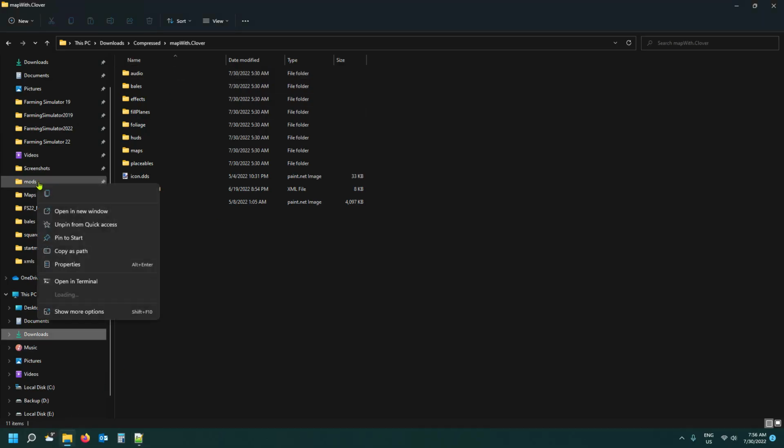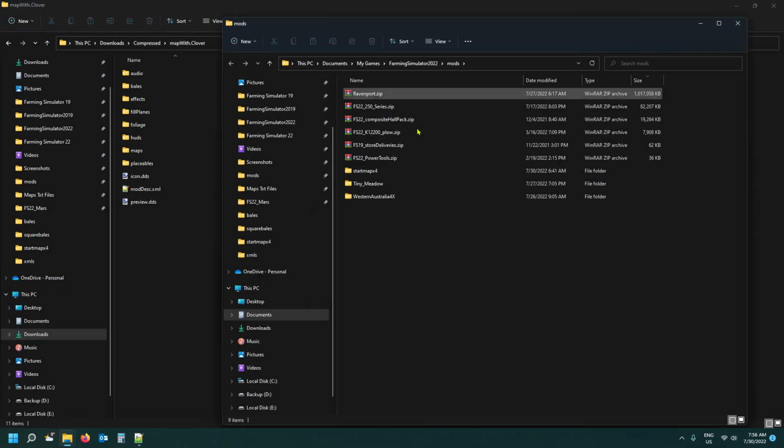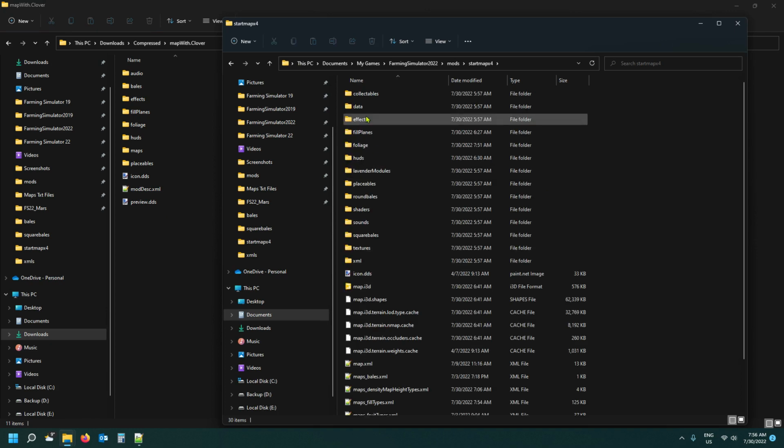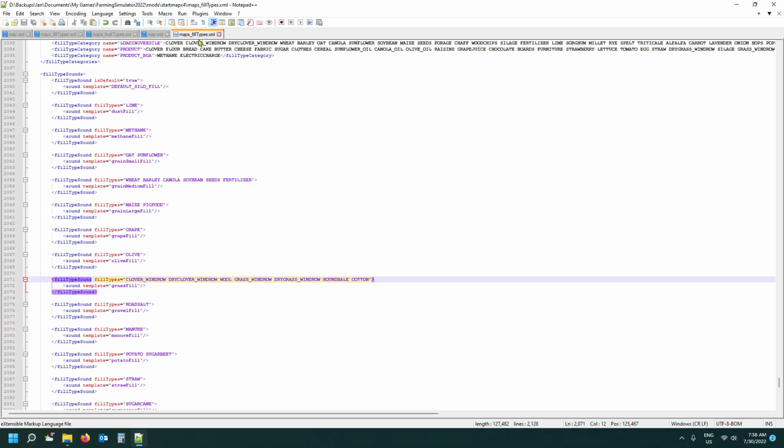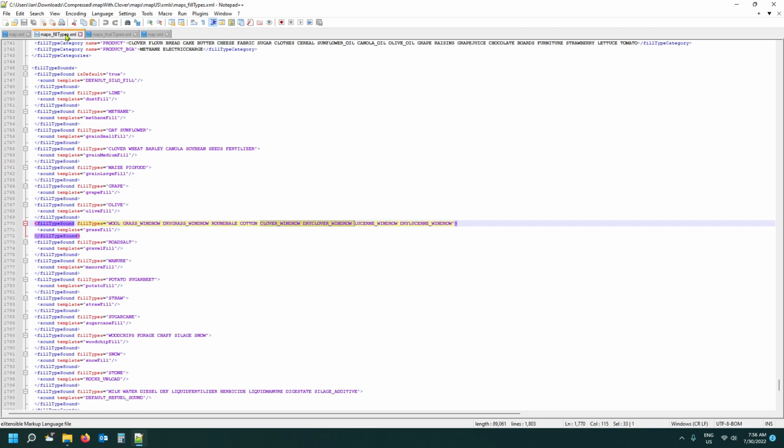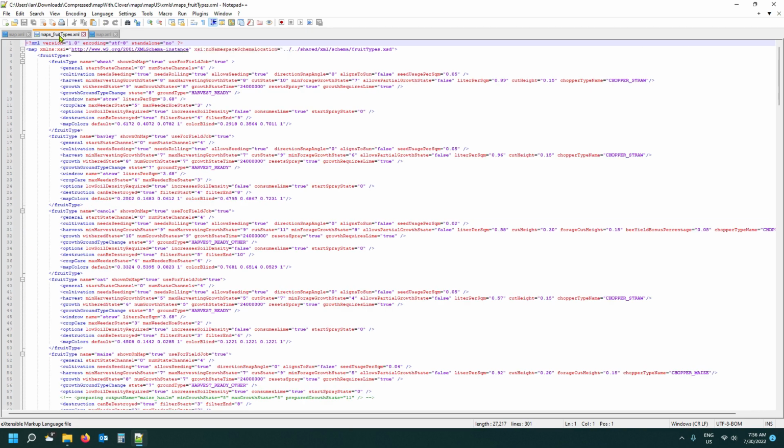Good. So I've actually closed my map directory. Let's just open it in a new window here for us. Start map. Now the next thing, guys, is now that we've done with the fill types, now obviously we need to do our fruit types. So this is our fruit types. This is what it looks like.